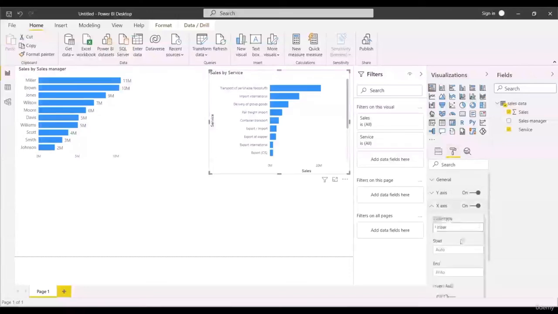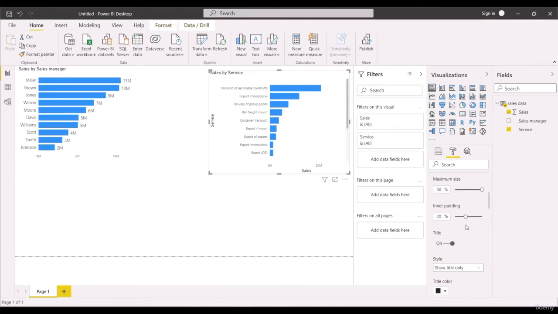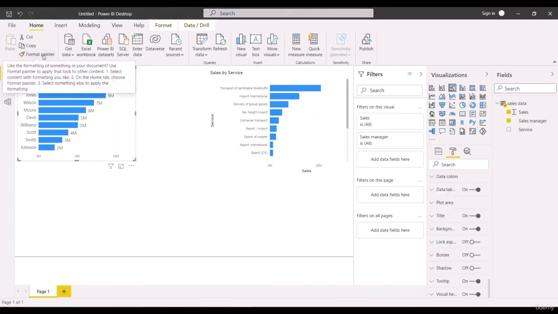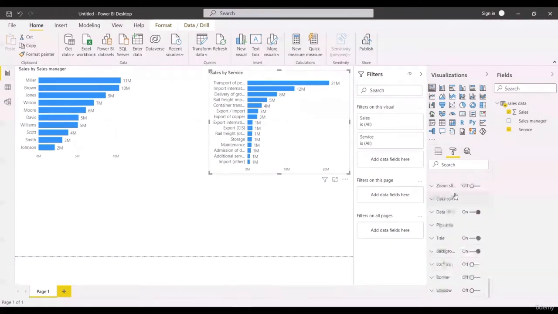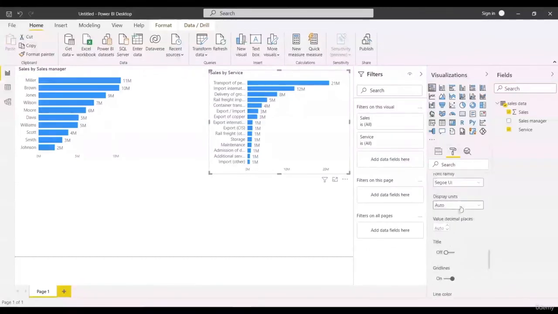After that, we need to change the settings for data labels as we did in the previous chart. To do this, we can use Format Painter and copy the format from the first chart. One way or another, we have to reduce the text size to 11 and go back to settings for axis Y to bring the inner padding to 30% and maximum size 50%.